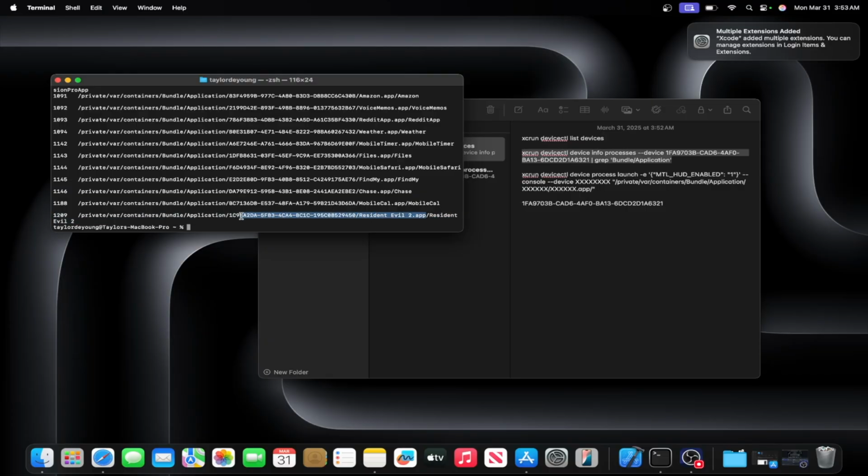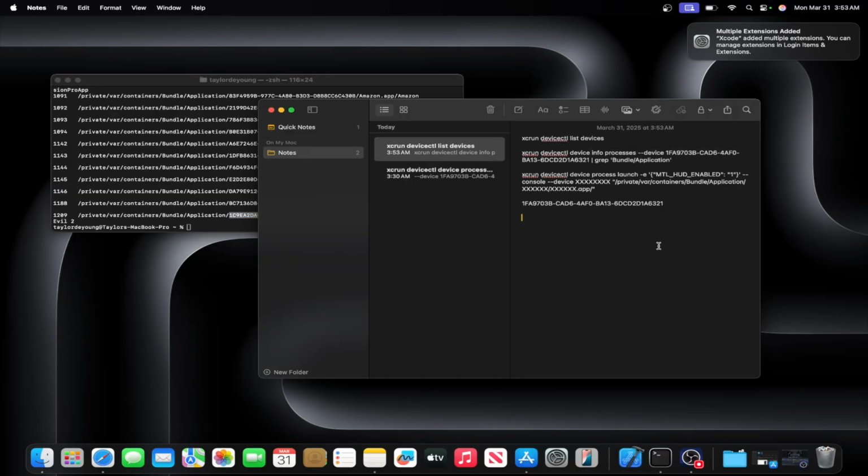So here at the bottom you see bundle application and then the application ID and then Resident Evil 2.app. What you're going to do is copy from after the dash by application till the end, Resident Evil 2.app. Once you have the application ID copied, we can paste that down here.